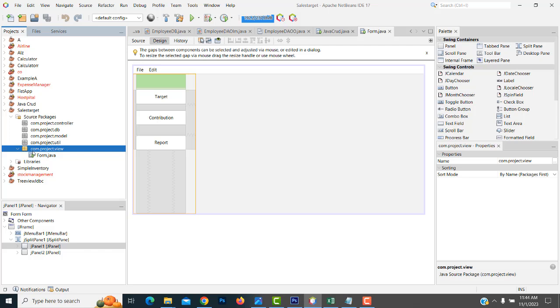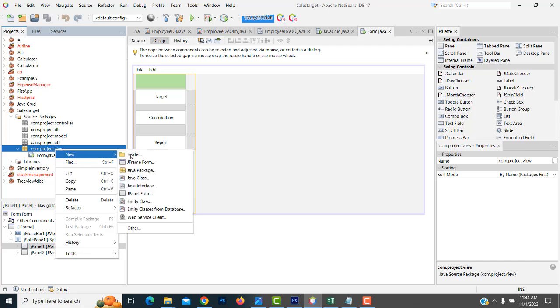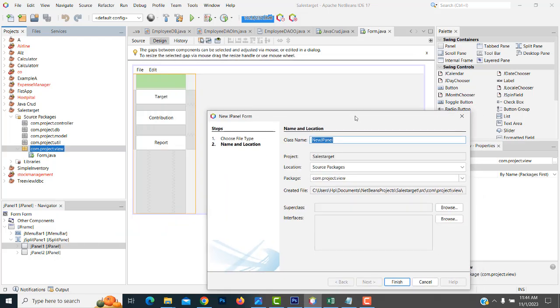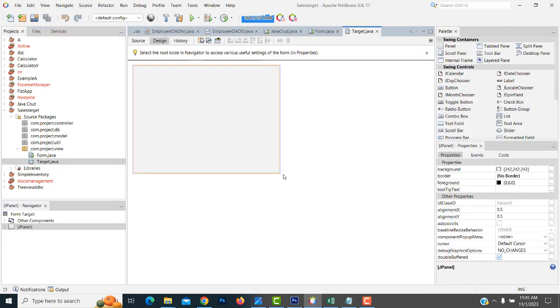So select our package com.project.view. Here I'm going to right click, new. This time, not a JFrame. Instead of that, we have created the JPanel form here, right? The JPanel form I'm going to give the name target. This is a form tag. When you click this button, this form should be open. Click OK. Right, this form is created.